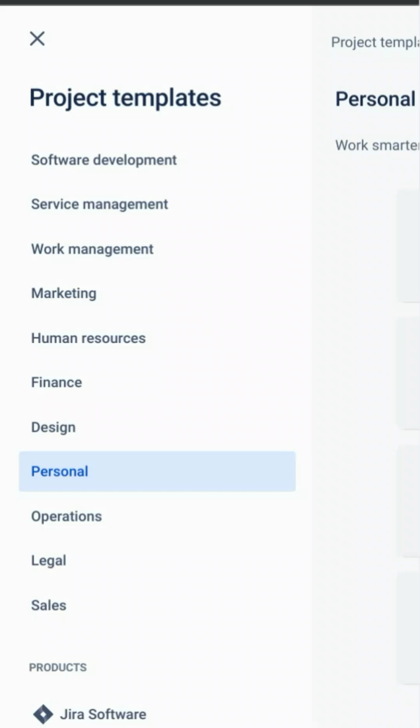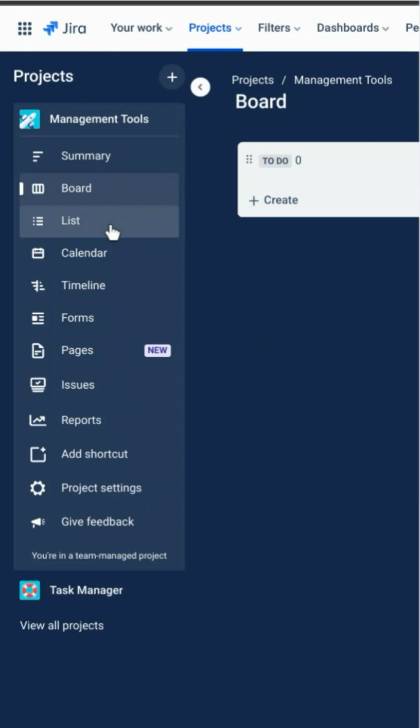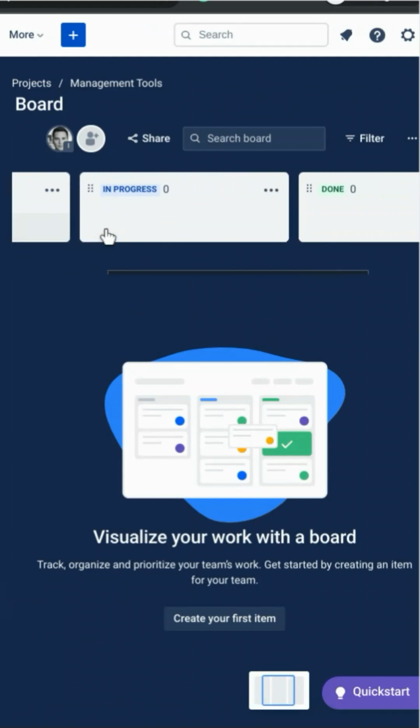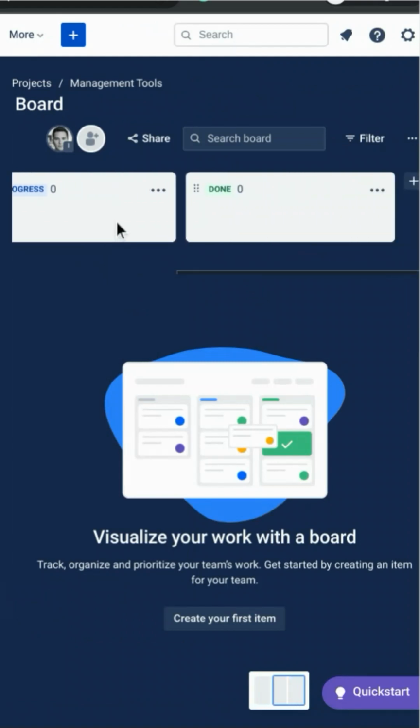Jira is a great tool for task management, whether it's for personal or for team use. You have various project templates that fit in these use cases. You have a list of all the features at your disposal. There's a Kanban board here with to do, in progress, and done.